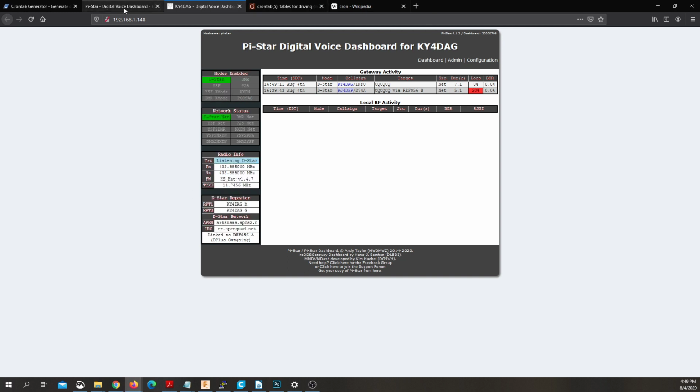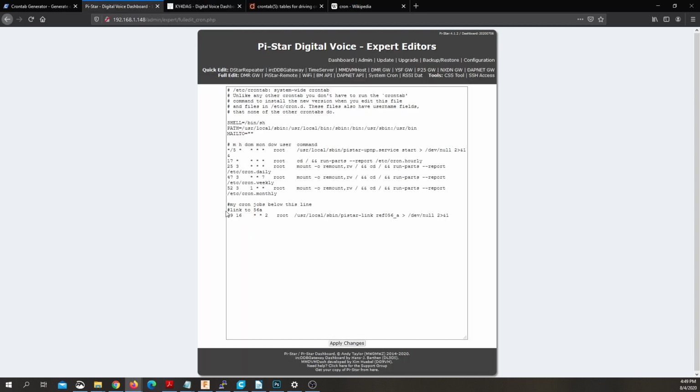So we're going to go back to our dashboard. So it ran this command. So that is the basic command there. This is the part that's going to get a little bit interesting.